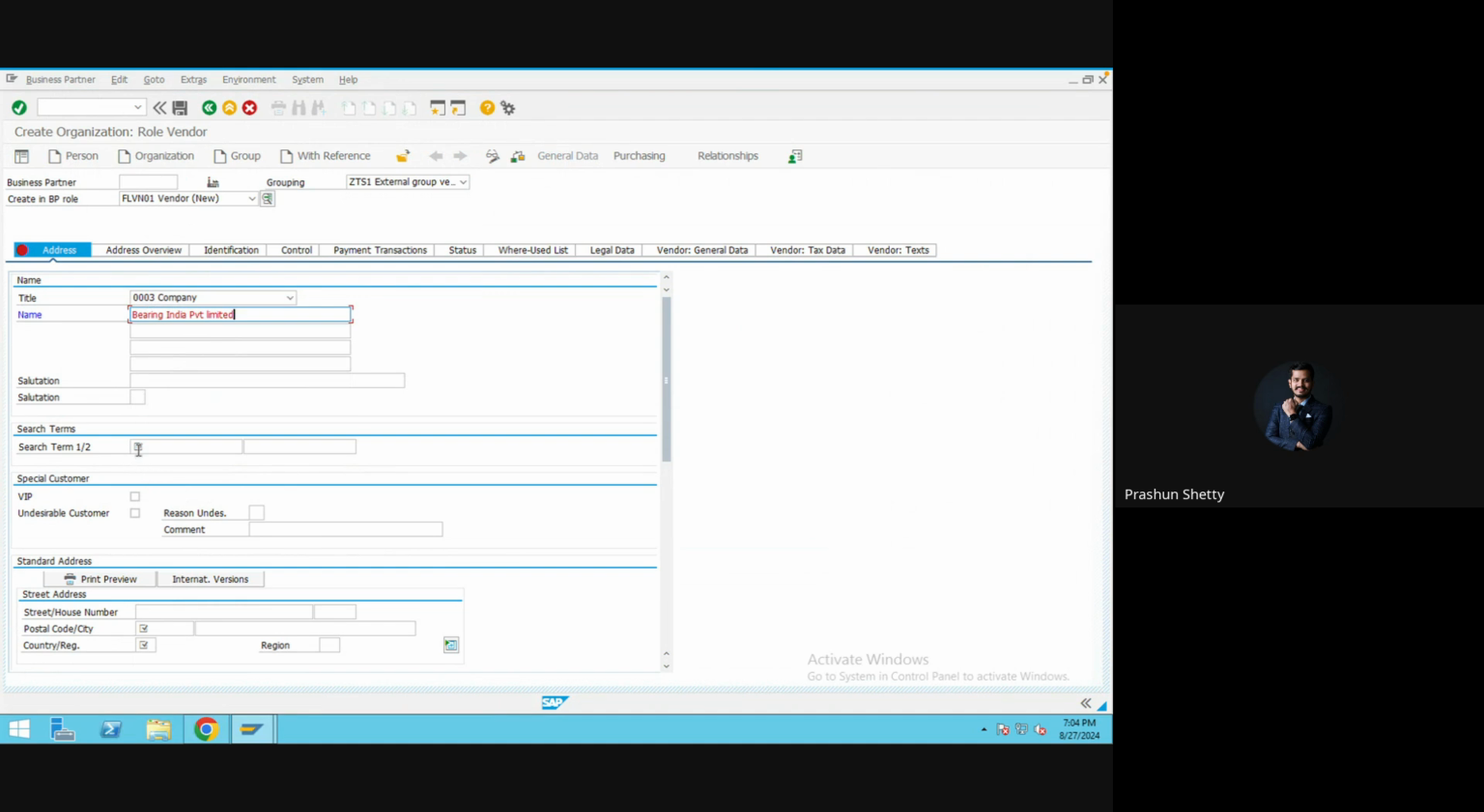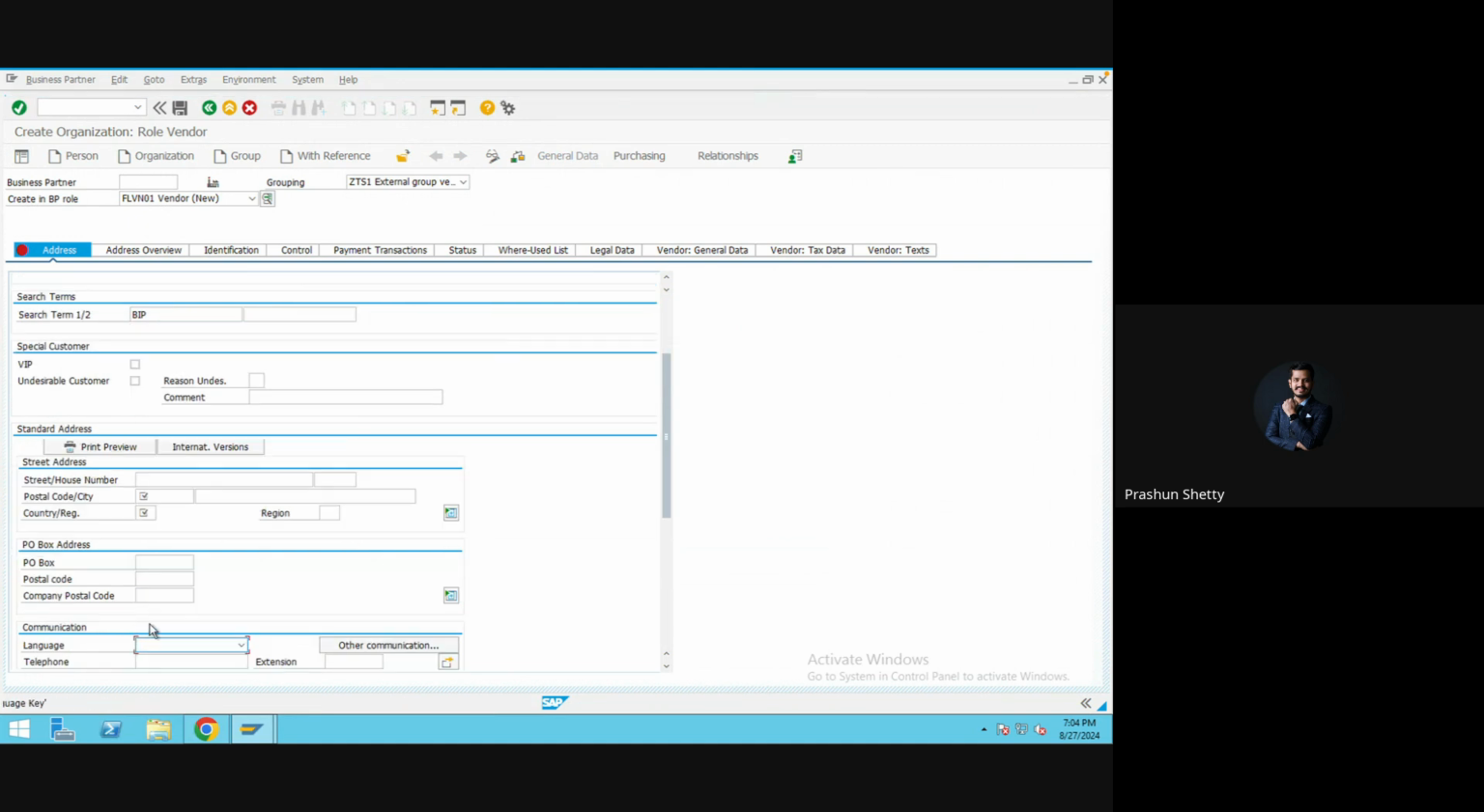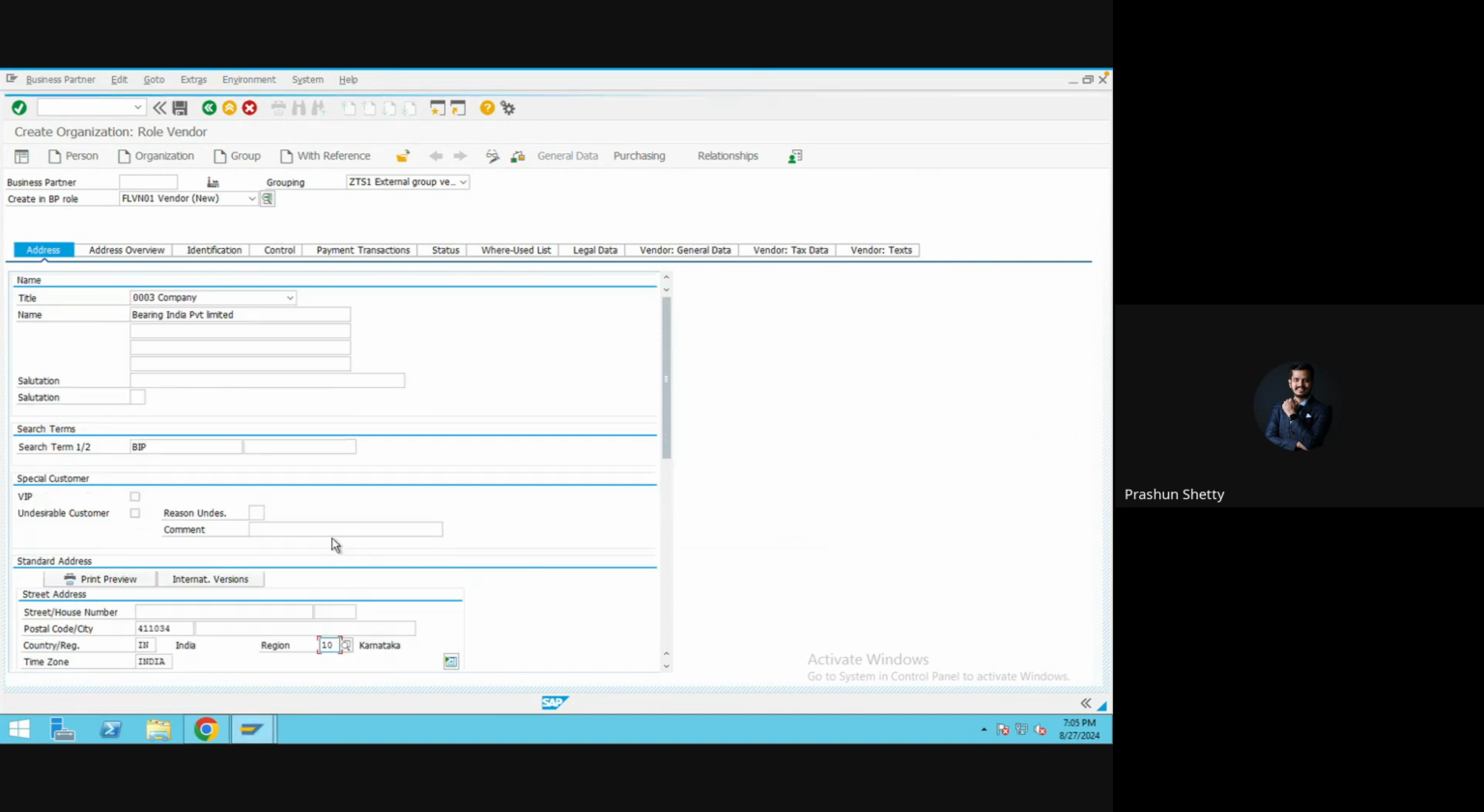I can put BIP as a search term, then the short address. Then I'll go with the language and so on. I'll just mention all the basic details for a supplier. I'll fill all the information here. I can put the street address, then mention the region where exactly the supplier is located. I can enter minimal details.